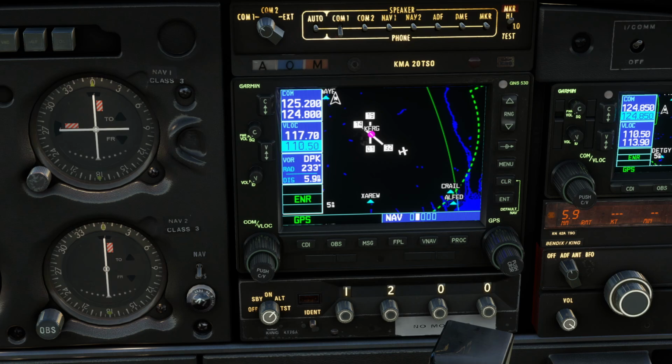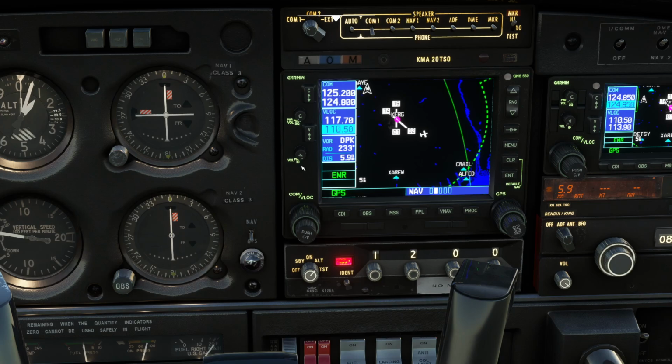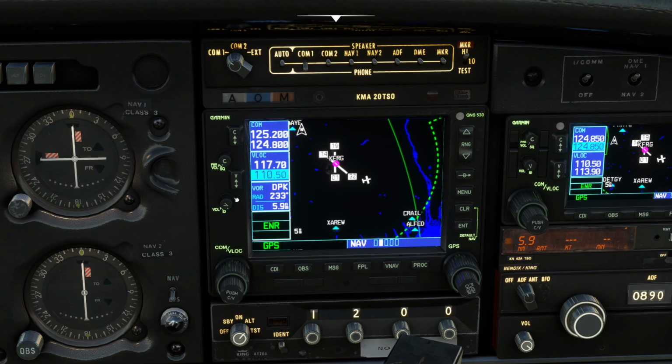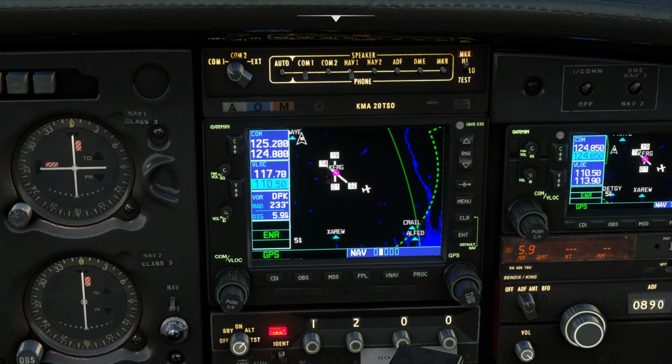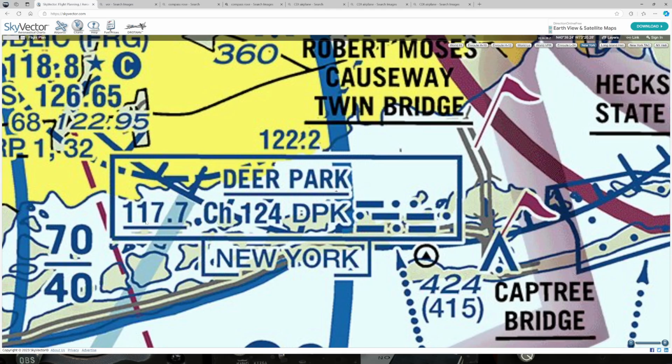Now we have to ID it. Okay, so the way we do that is we move our little volume knob here. Looks like it's all the way up. And it says push ID. See right there? Push ID. You push it in. Okay, and in the real plane it's going to say ID right here. And then you go on top to your audio panel and you move this down to listen to it. Now in the sim I don't think it plays it, but in real life you're going to hear that Morse code for Deer Park. Again, just to remind you, 117.7, and you're going to hear this Morse code.